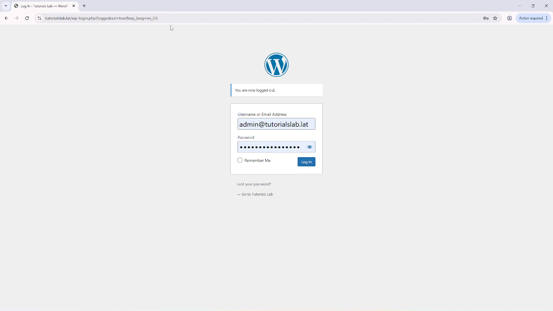First, you'll need to access your WordPress website dashboard. Simply log in using your admin credentials. This is your control center where all the magic happens, so make sure you're signed in with the correct account that has full administrative access.